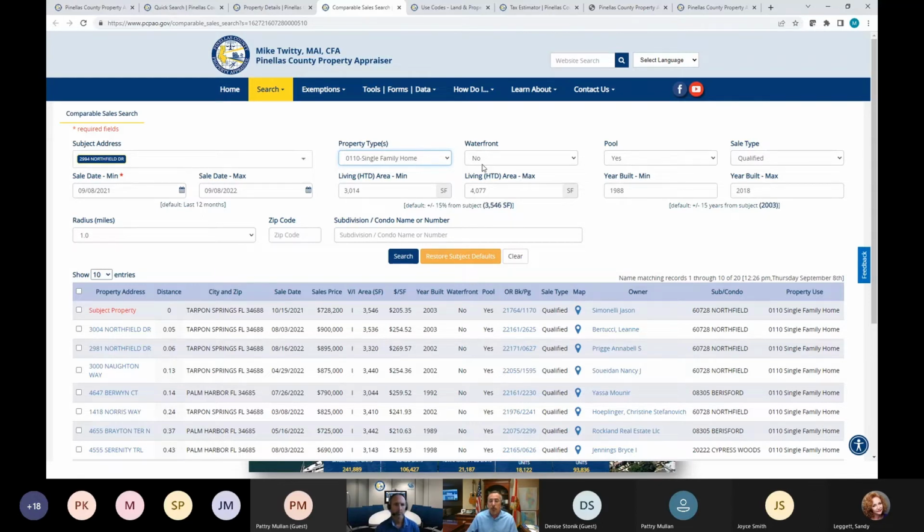It's looking at some simple things for filters. It knows the subject is not a waterfront home, but it is a pool home. It's filtering just qualified sales at this point. Defaults are last 12 months for sale date, and plus or minus 15% of the subject's square footage for living area, and plus or minus 15 years of the subject's year built. So those are just the starting default parameters, along with a 1 mile radius. You can modify these however you would like.